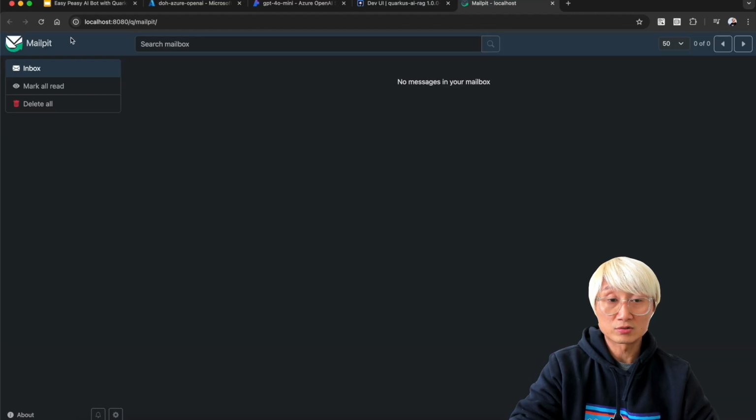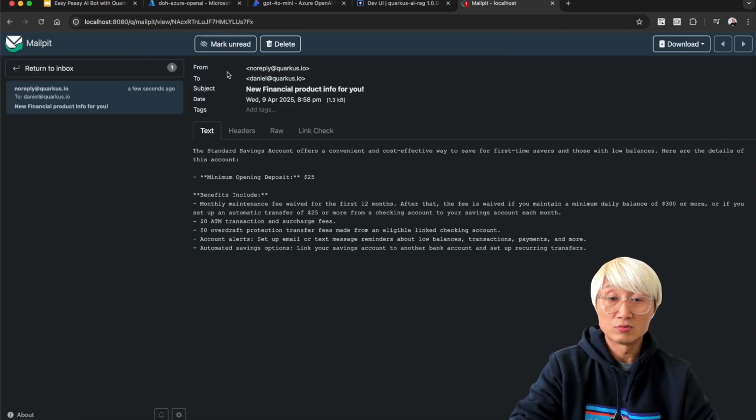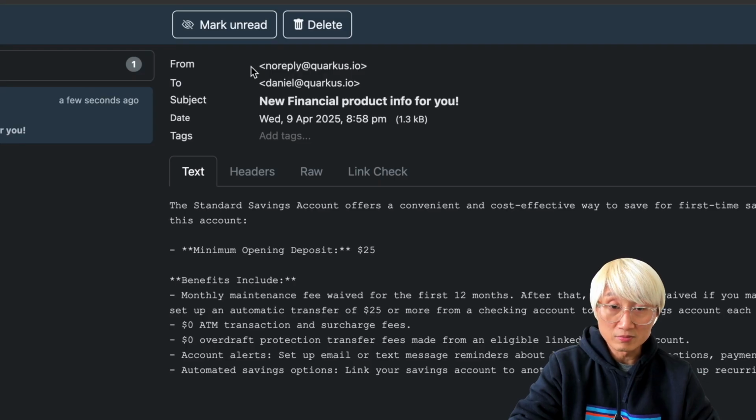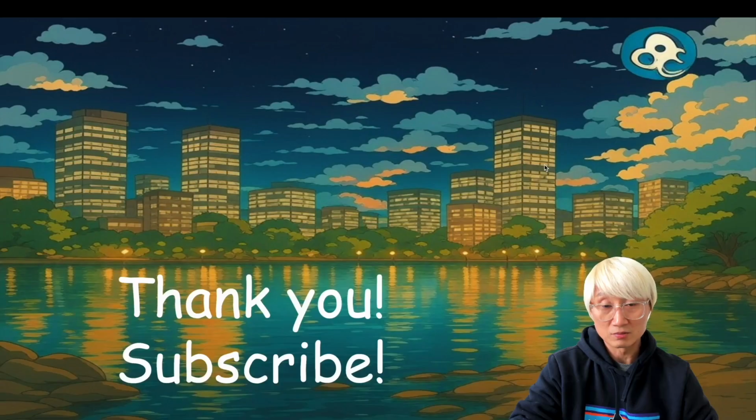When I go back to Mailpit and reload, now you can see I have one email just received. You can confirm no-reply at Quarkus.io, and to Daniel at Quarkus.io. The subject is what I just defined in my code, new financial product info for you. In the mail body is exactly the same thing you saw in the previous prompt without the email tool.